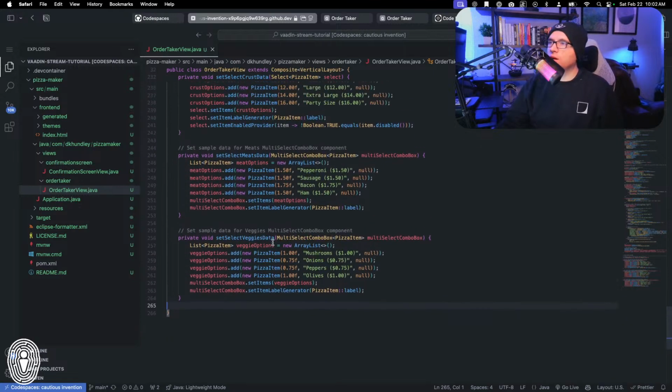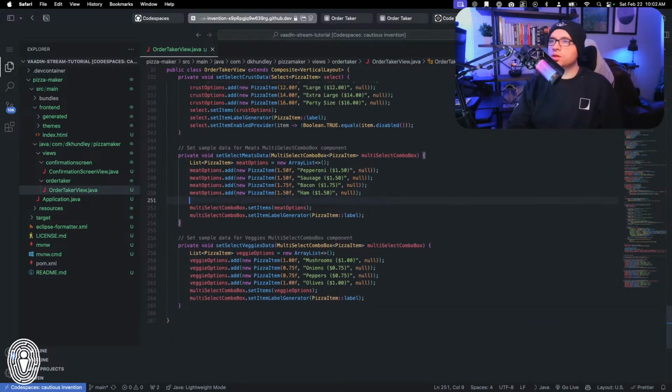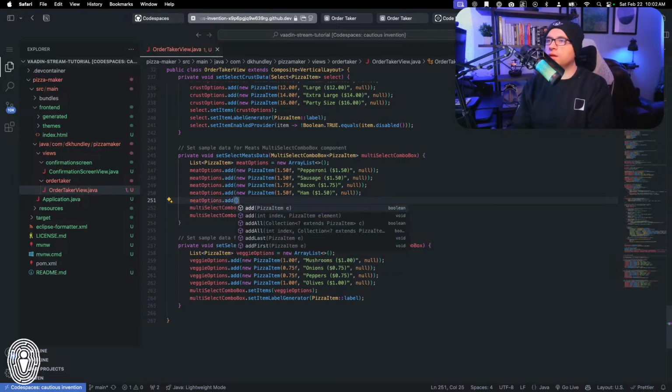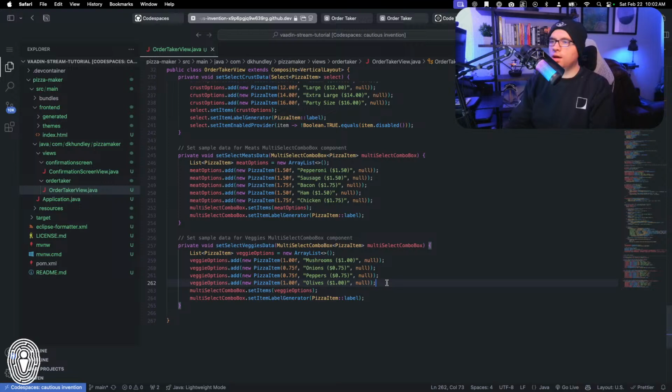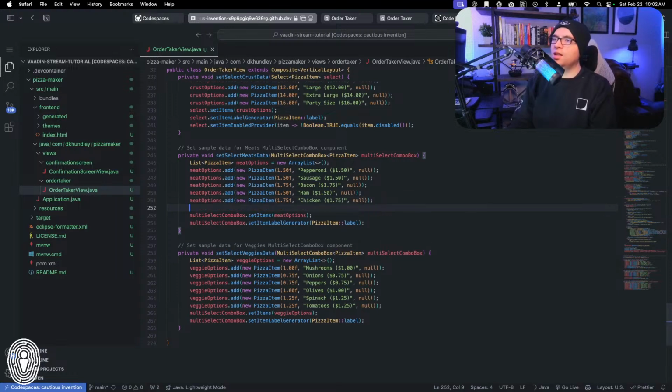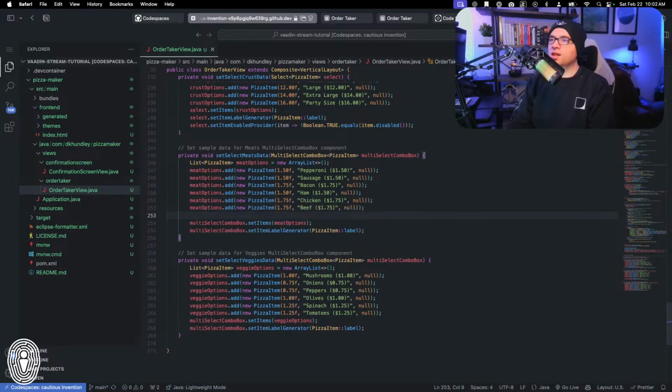And so you could see here, if I wanted to add another meat option, meatOptions.add. Hopefully ChatGPT will fill this in for me. Yeah, pizza item. So if you want to add chicken there, and let's go ahead and add another veggie option in here. Okay, we're going to add spinach, I guess. All right, ChatGPT, whatever you say. We'll add some tomatoes to it too. And then meat options, let's add beef. Okay, let's add another one.